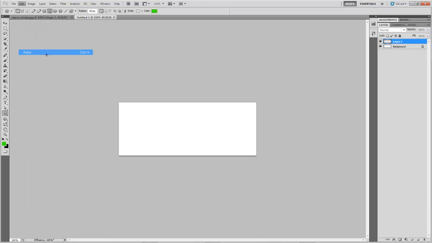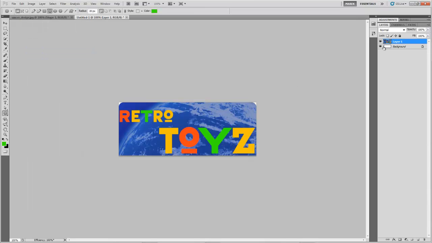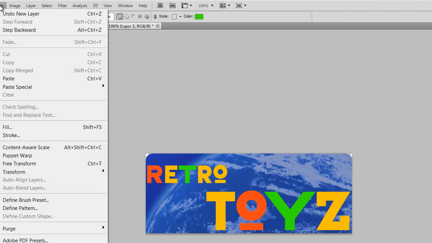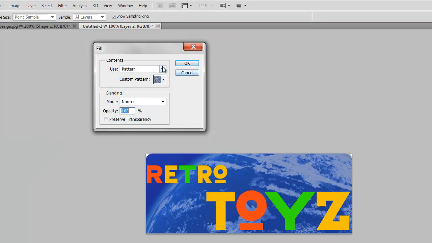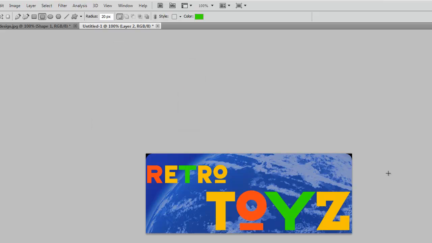Edit, Paste. Okay. I'm just going to hide the background layer, and you can see the rounded corners. I'm just going to add a black background behind it. So I'll click on the new layer icon, create a new layer here, and then I'll just do Edit, Fill, and I'll fill it with black. Okay, so you can see the rounded corners on the top and no rounded corners on the bottom. And that's how you create rounded corners on the top of images, not on the bottom, in Photoshop. I hope you enjoyed it. Thank you for watching.